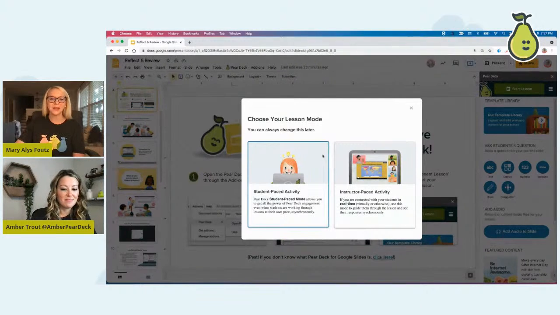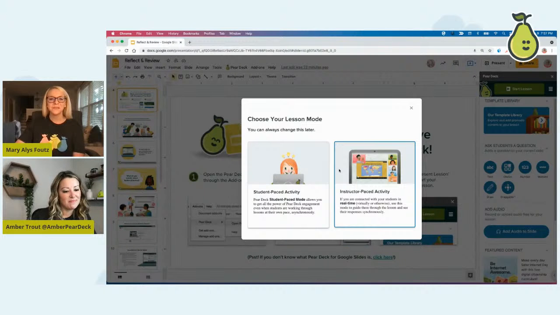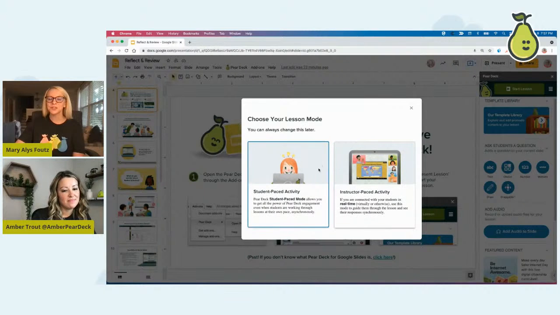Now, a really great thing about our modes is you can toggle freely between the two. You are never stuck one way. And so because of that, some teachers really like to blend those two modes together. If you are interested in how that blending works, we're going to do it with you tonight. We'll be starting in instructor-paced mode in just a moment. And eventually, before we leave today, we're going to do a little check for understanding with reflect and review and let you work in student-paced mode for a moment.